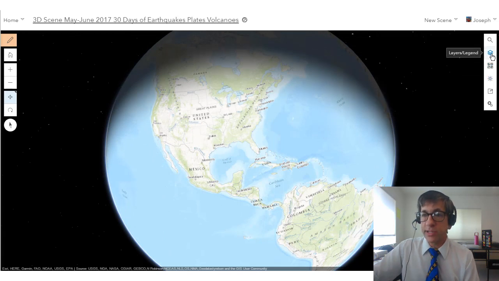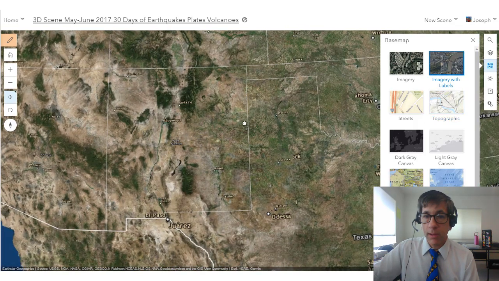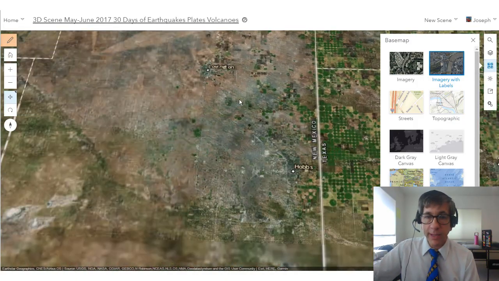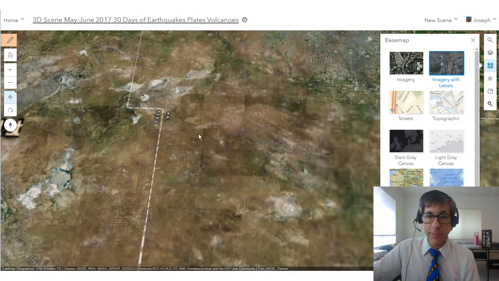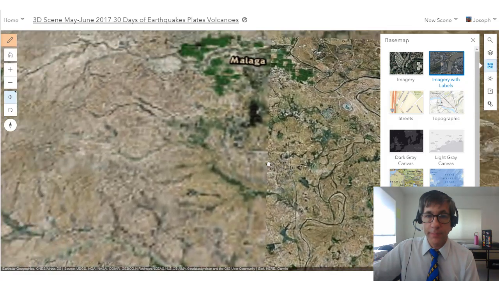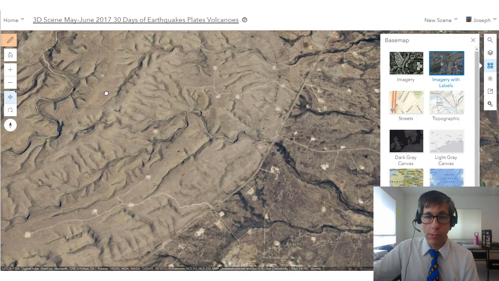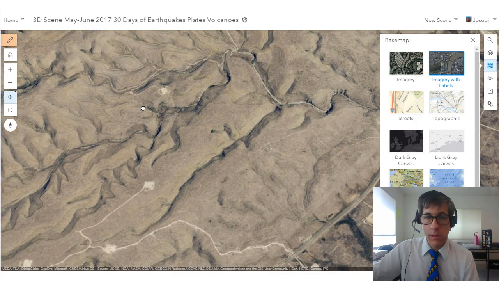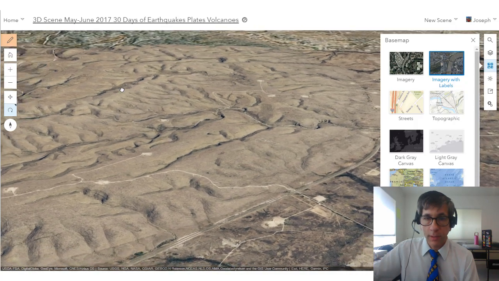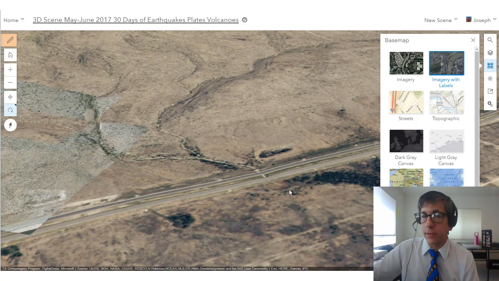Now let's take a look at the layers that we've got, but before we do, you've also got the ability of changing the base maps, so you can look at the world in 3D with a variety of different base maps. Let's go look at some of my favorite landscapes down in southeast New Mexico, the Guadalupes, for example. Really wonderful to be able to do this in this kind of detail.